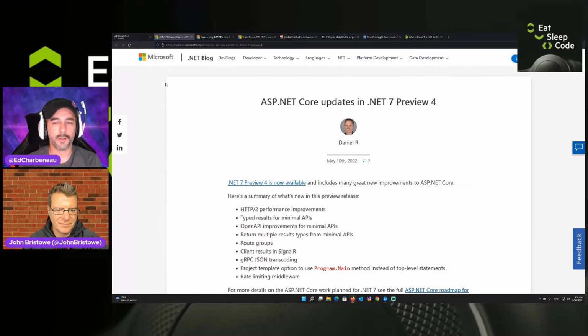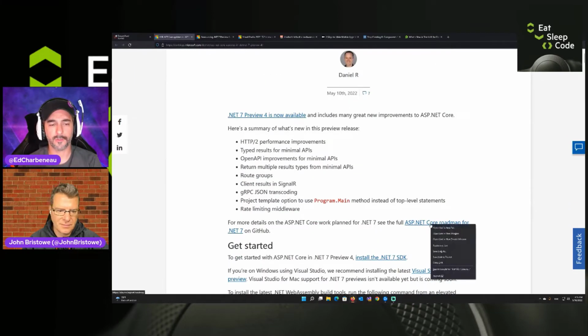ASP.NET Core .NET 7 Preview 4 has shipped. So we're seeing a lot of previews coming for .NET 7. You know, .NET 7 is supposed to ship in November. This is a yearly thing. I don't know if they've announced an exact date, but usually that's around the target. Matter of fact, I think they have.